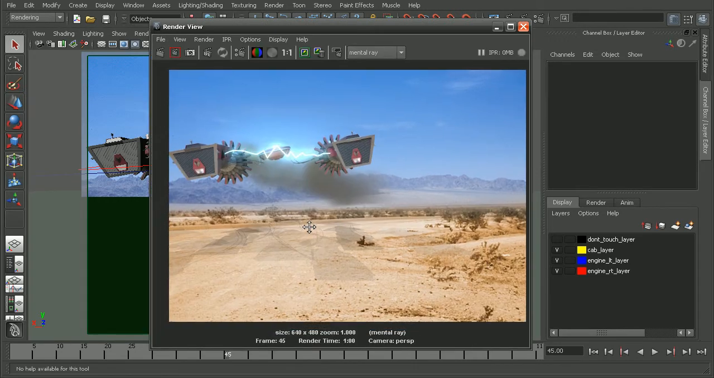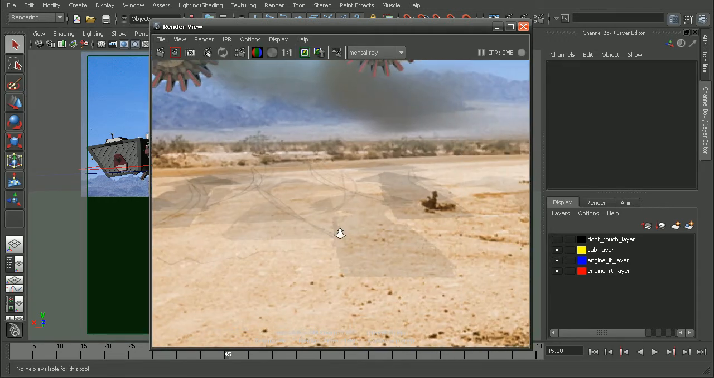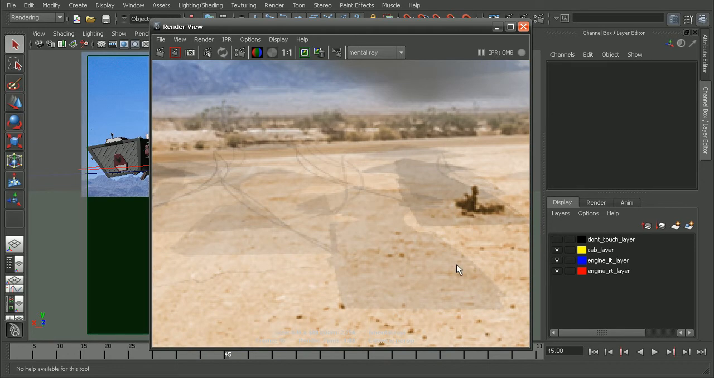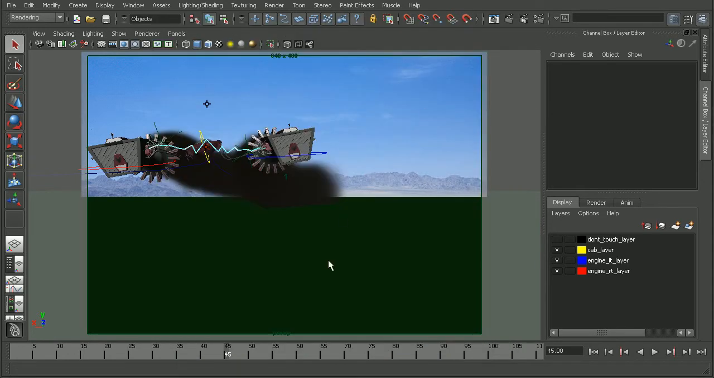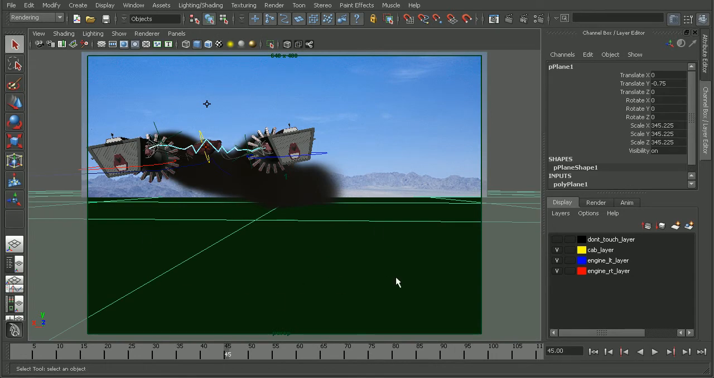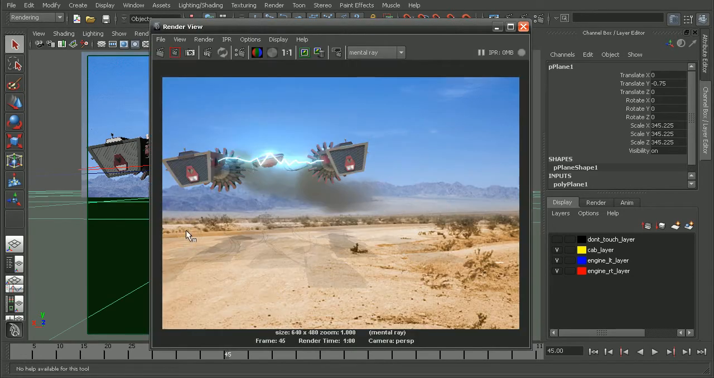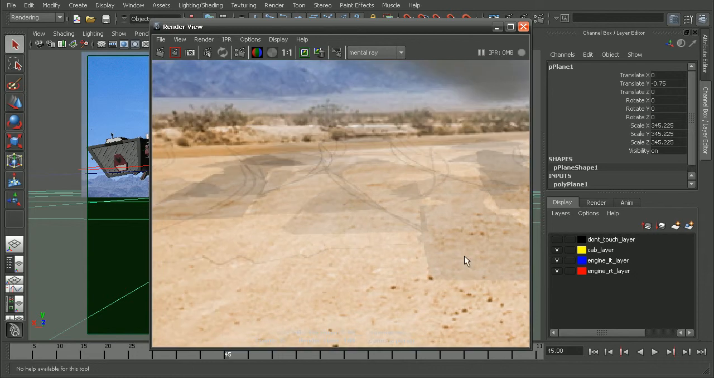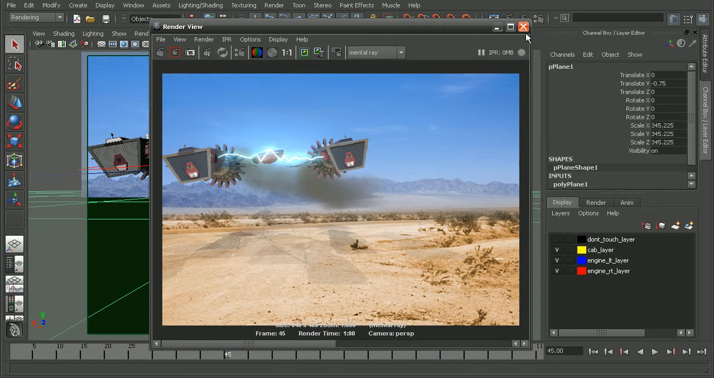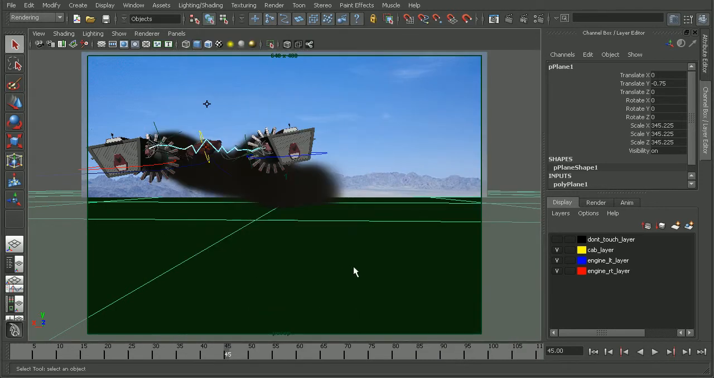Now, as we can see, there's multiple shadows down here on the ground. Now, we have a use background on this plane here. That particular issue doesn't have anything really to do with the use background shader. So I'm going to save this render off. Let's take a look at how this scene is set up.